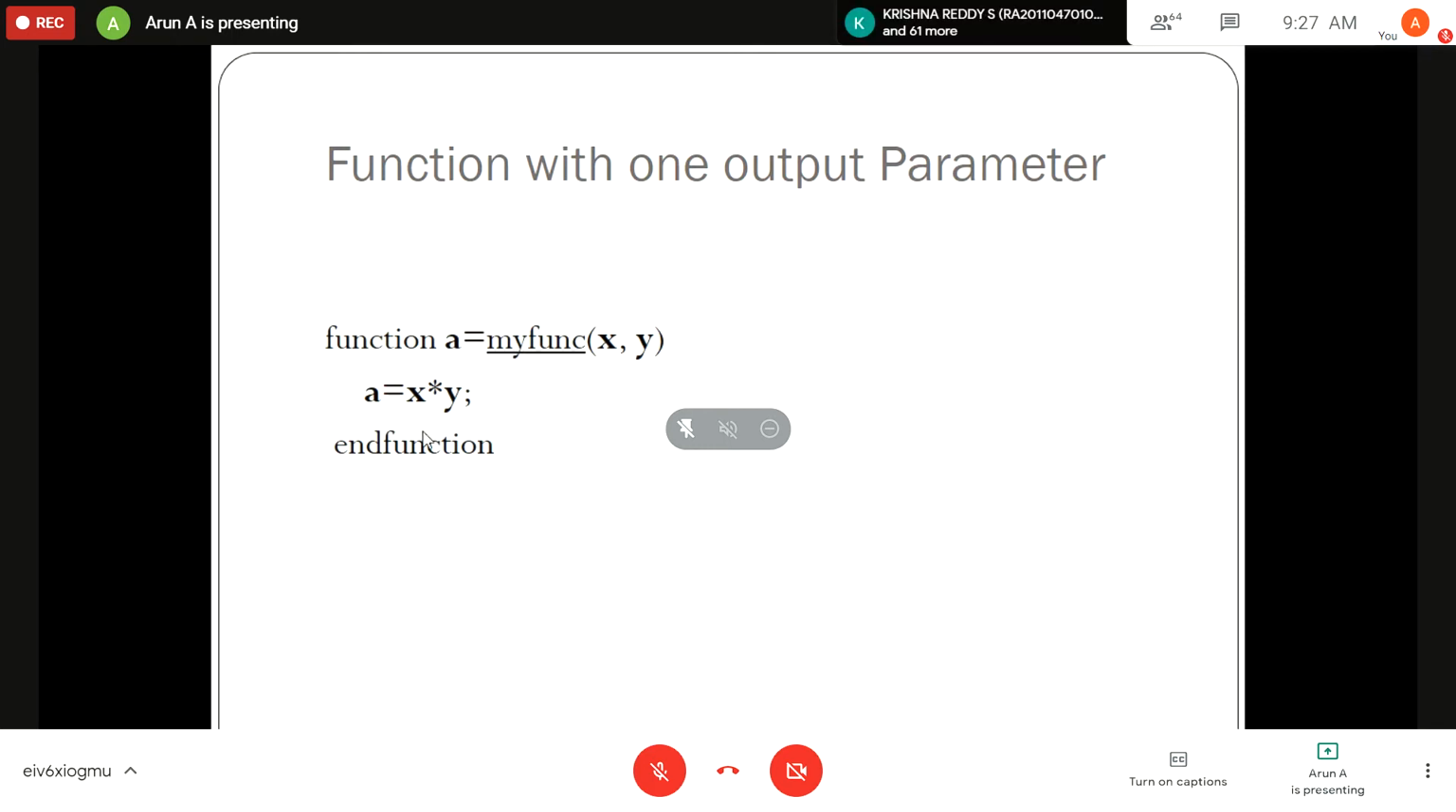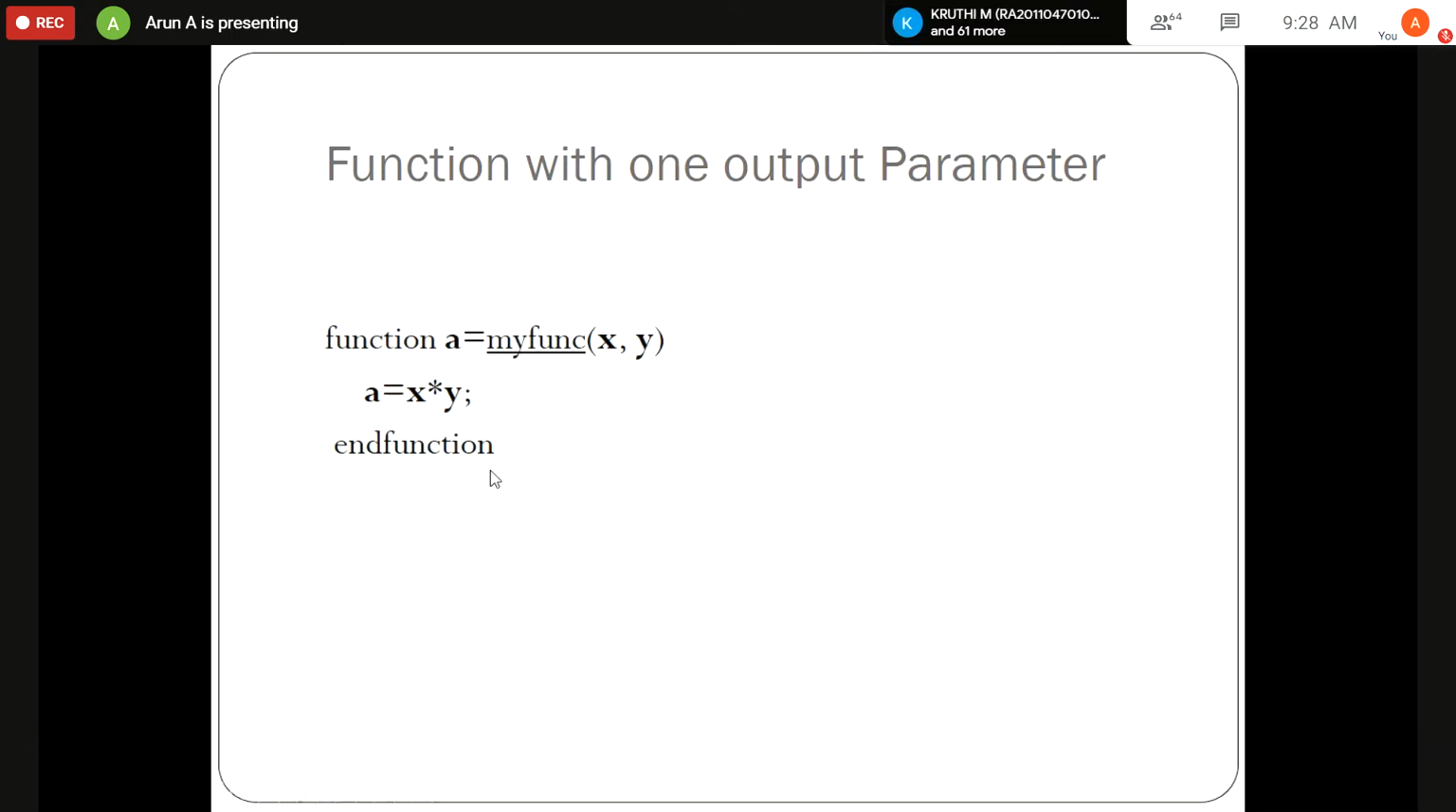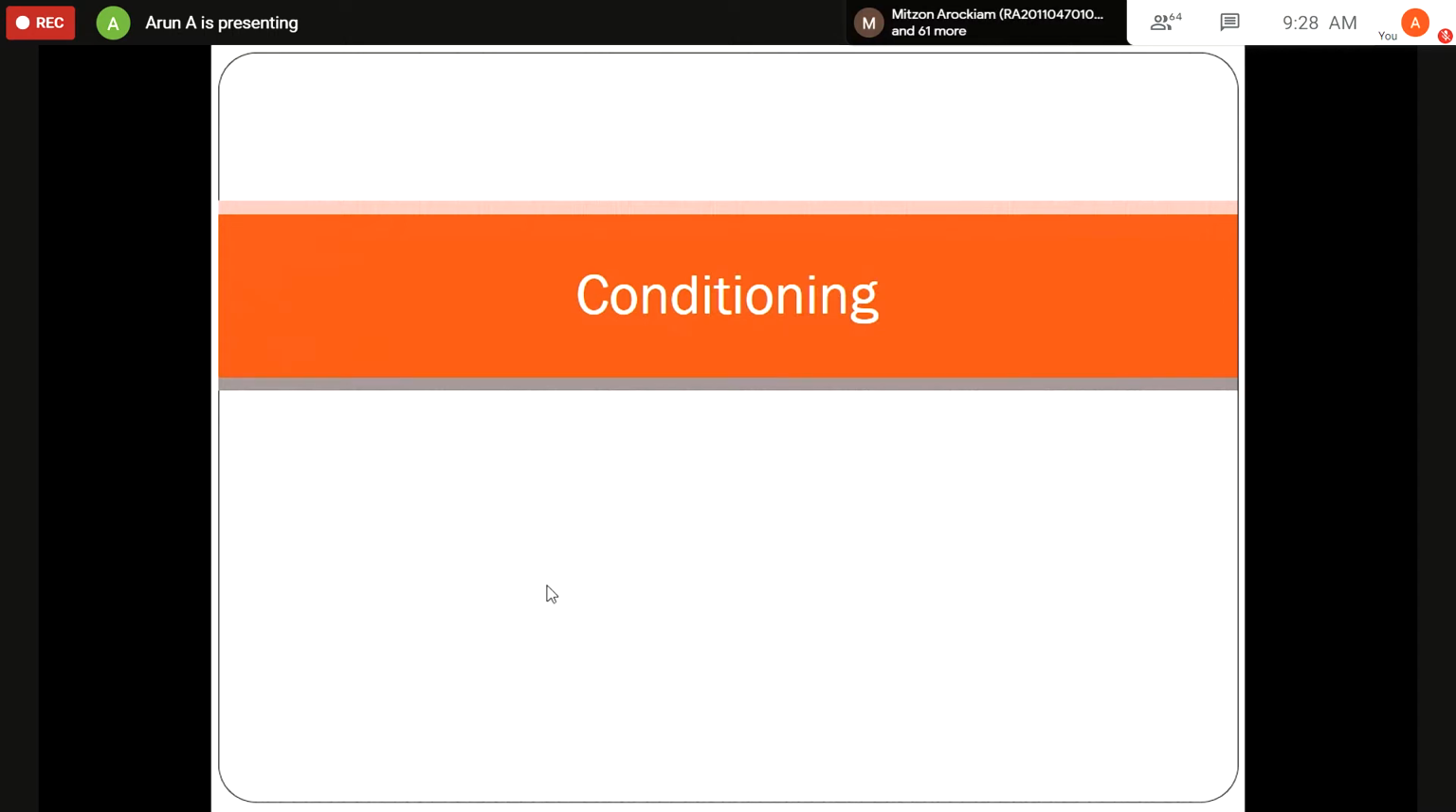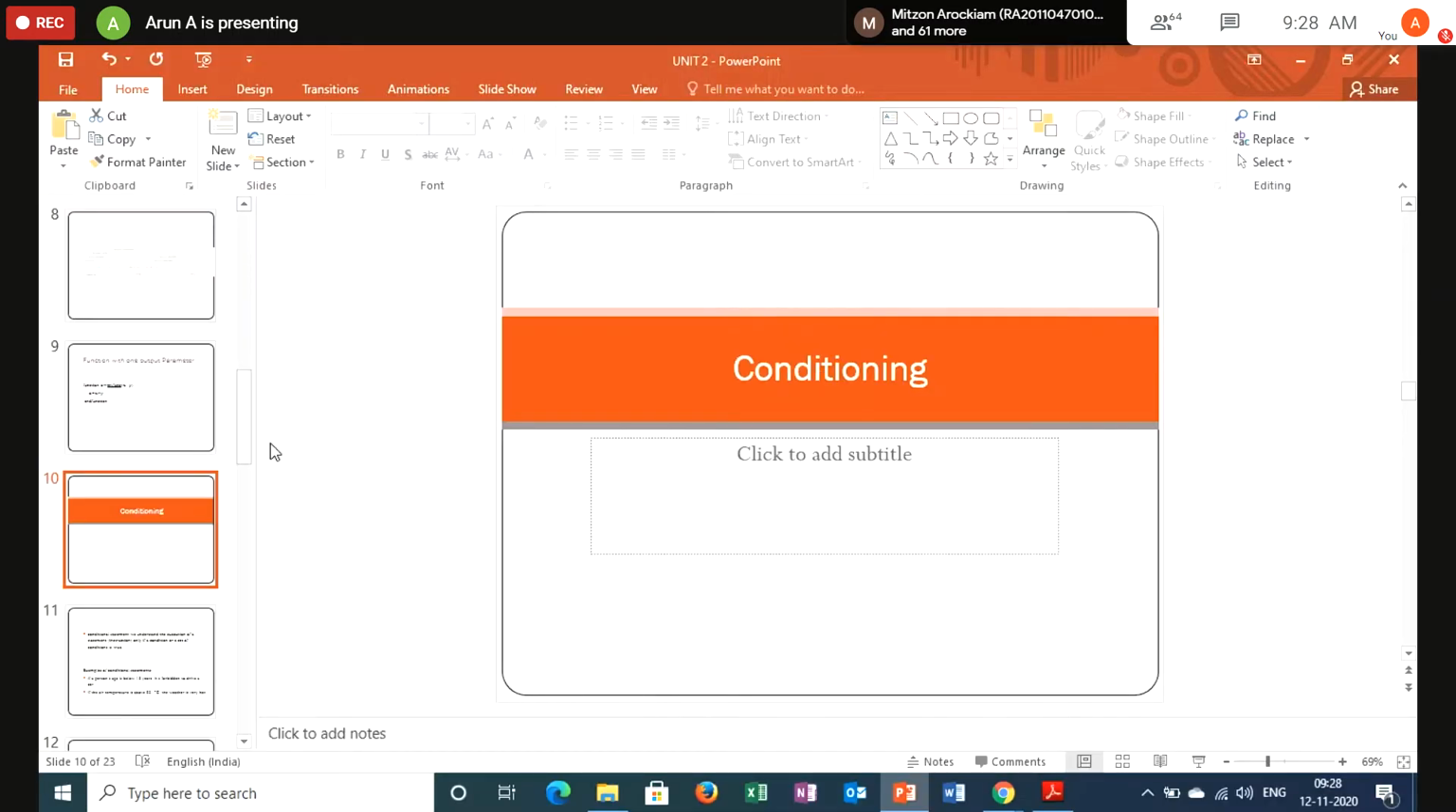Okay, so this is a function. This is an example of a function with one output parameter, and this has to end off. That is why you have to end it with an end function. So this is one small program which tells about the function with one output parameter. Okay, next we'll go into conditioning.